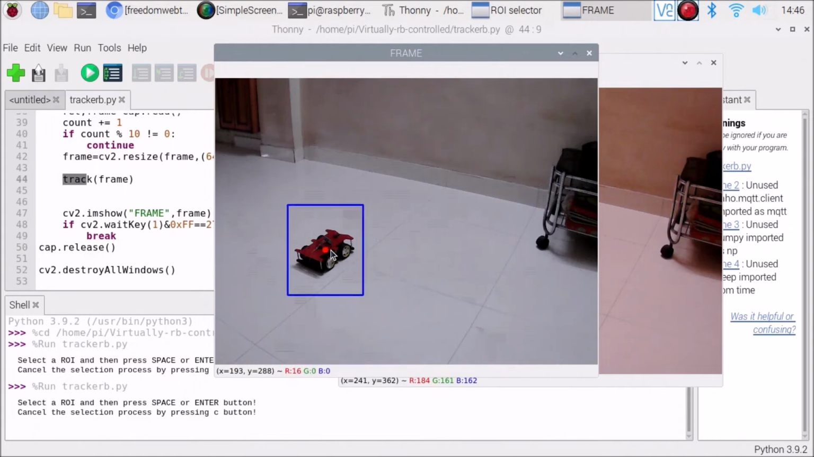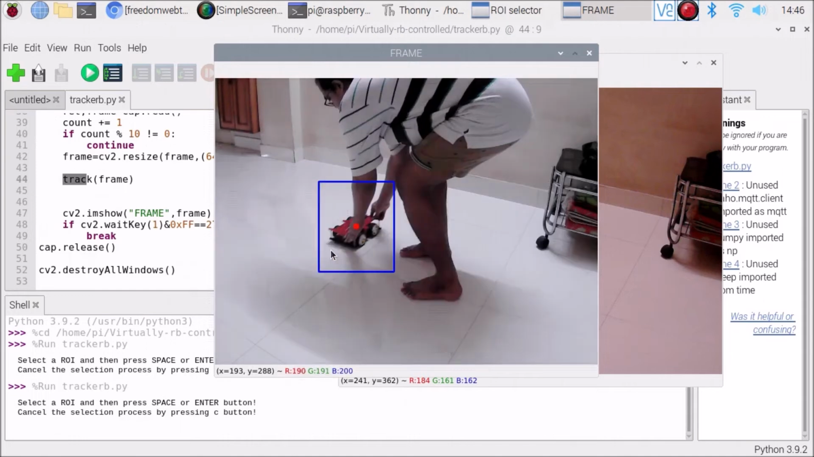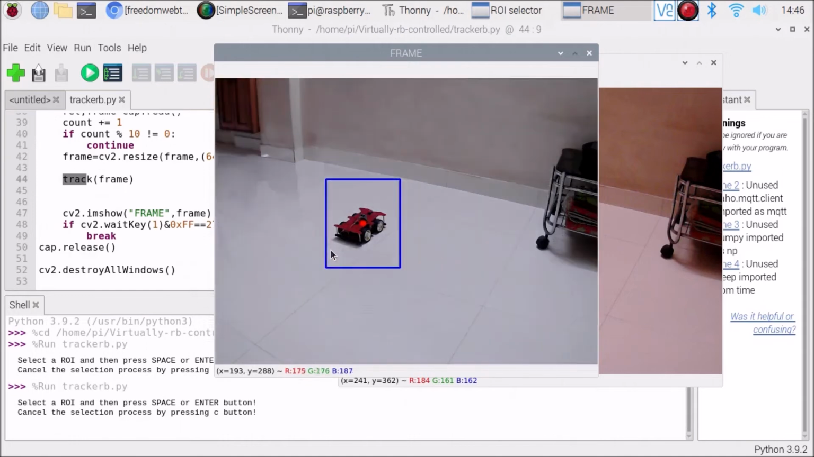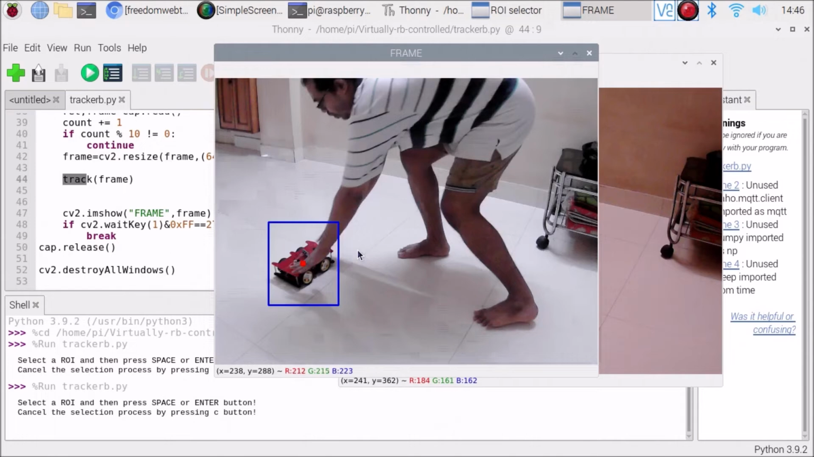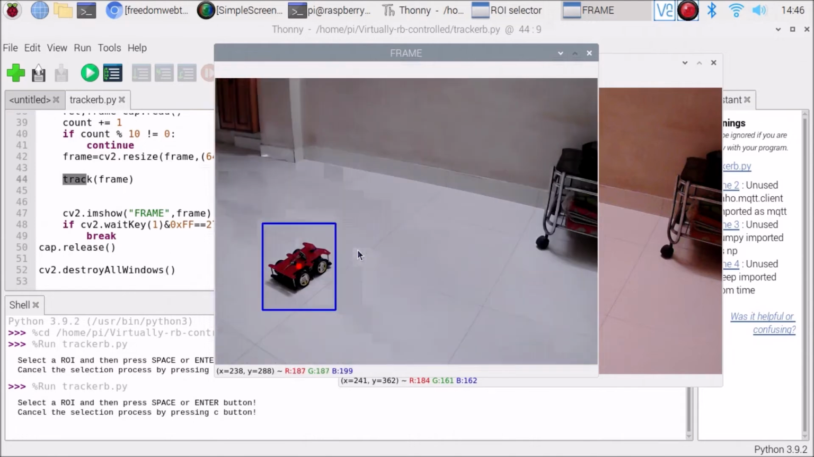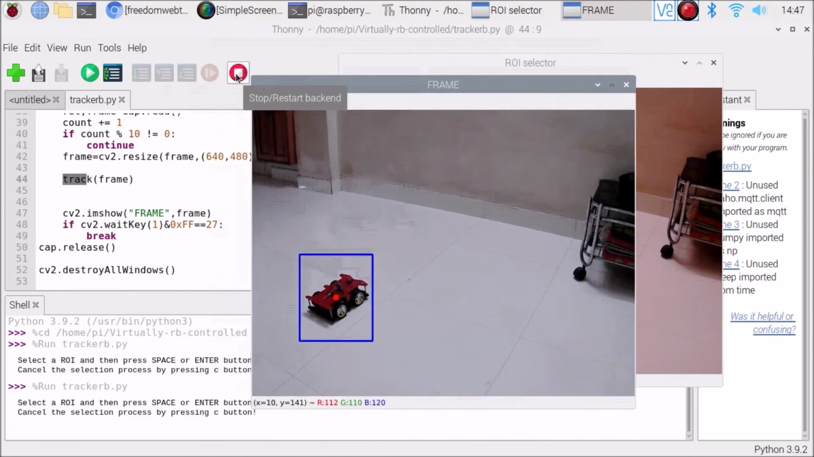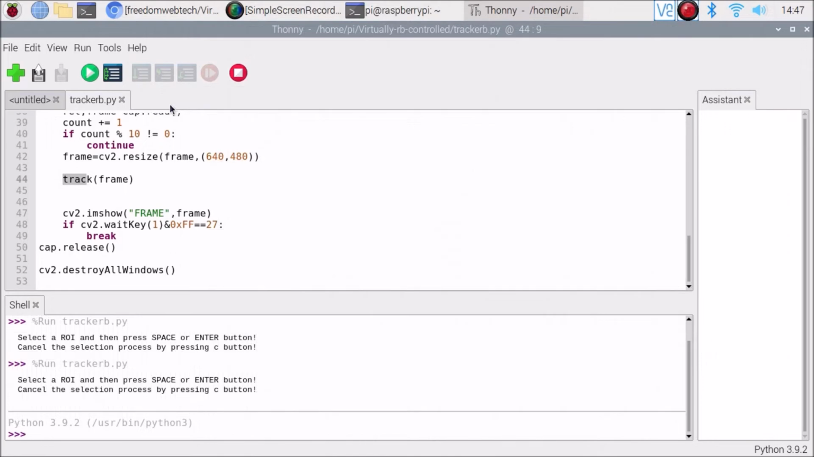Let me show you here. As you can see, our tracker is tracking our object. Again, as you can see, it's tracking our object. So this is how our CSRT tracker is working. This is the basic code. That's it. Now I hope you are all clear.